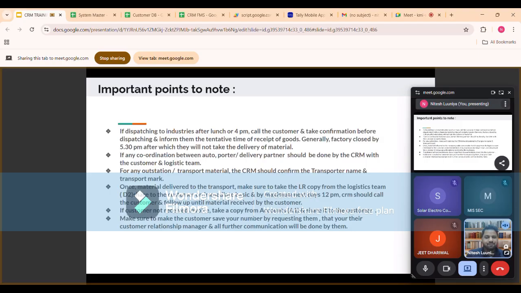So, if the customer has not received the invoice, take a copy from the accounts team and share it to the customer for the acknowledgement. Then make sure that the customer saves your number. So you have to call the customer and share a welcome message: I am whatever your name is, and I am your customer relationship manager, and save this as my number, and you can communicate to me for any other things.